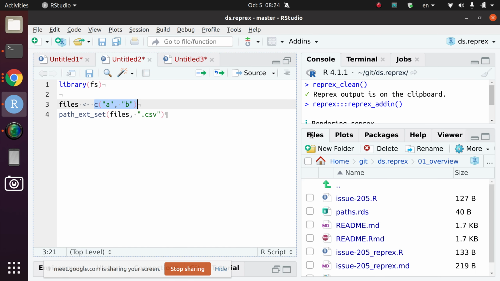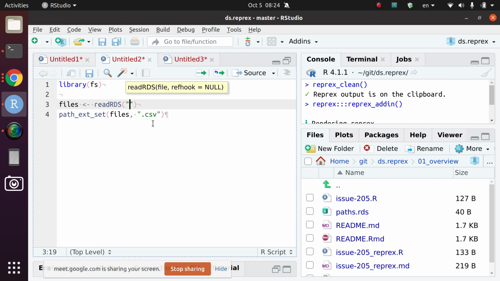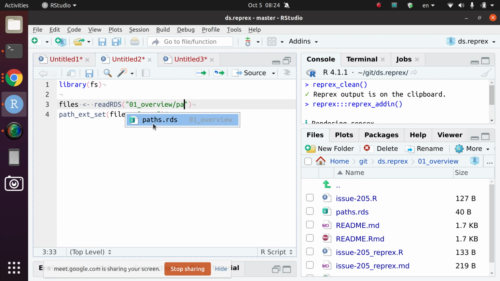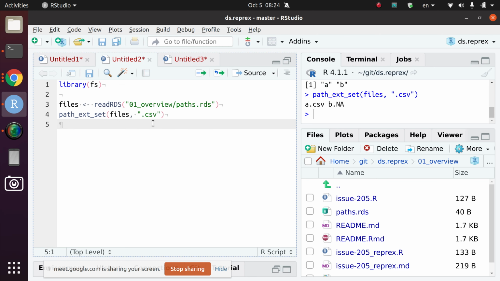So if I wanted to read a file, say the file paths, this one here, actually maybe I think this file doesn't really work that well. But let's see. If I wanted to read that file, I could do something like read RDS, and I would give the path to that file, 01 overview paths. So I can do that here in my own system. I can create that files object that I showed you before, and now I can run it. It kind of seems to work. But what happens when I call reprex? So I'm going to copy this code, go to the console, clean with Control L, and call reprex.